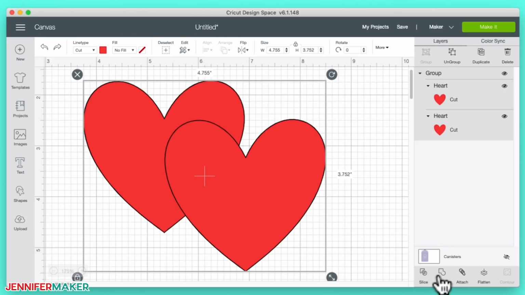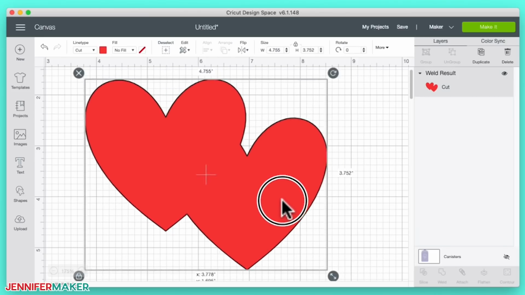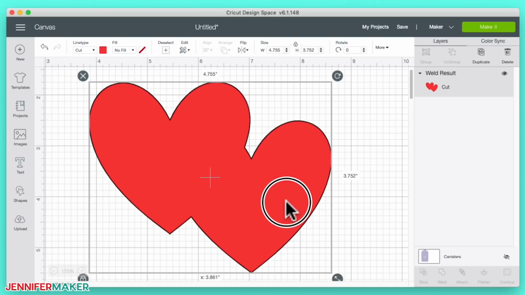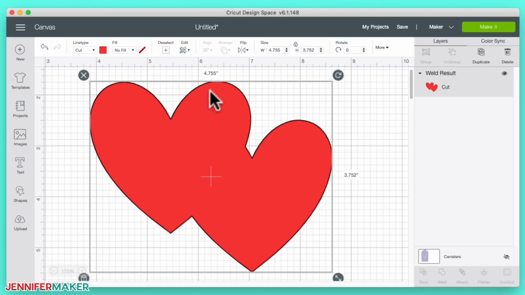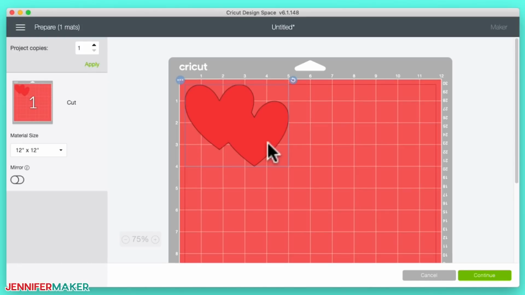And what you're going to see when I weld is that this line here that's separating them and showing them basically is overlapped. That line is going to disappear, and it's going to become a new shape entirely. So I'm going to click on weld, and there we go. So now we've just created a new shape that didn't exist before until we made it, and this is now something that we could cut out, and it will cut out right around the edges like this. When I go to make it, you'll see it retained that shape.